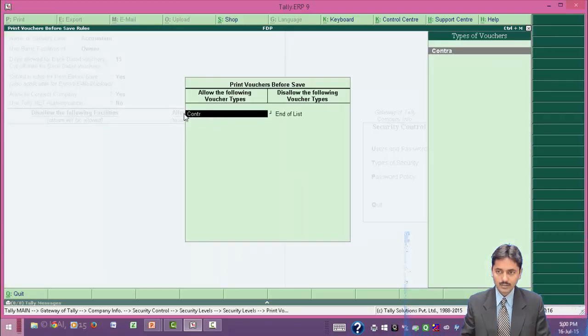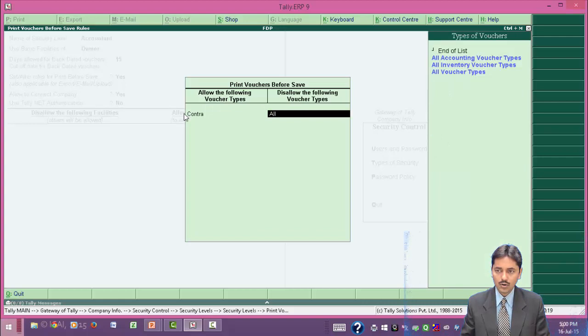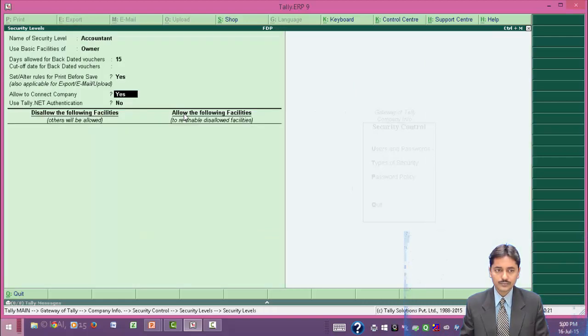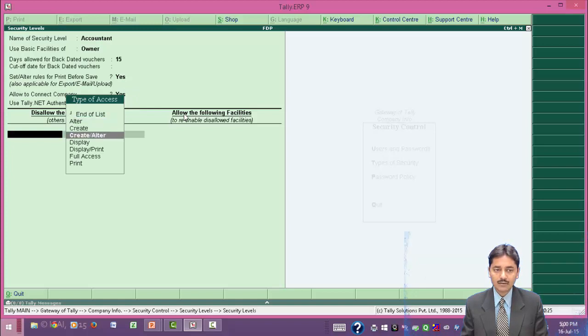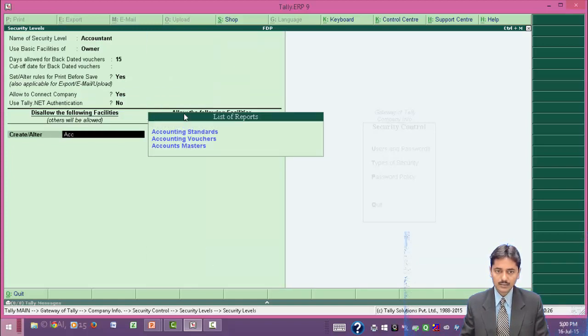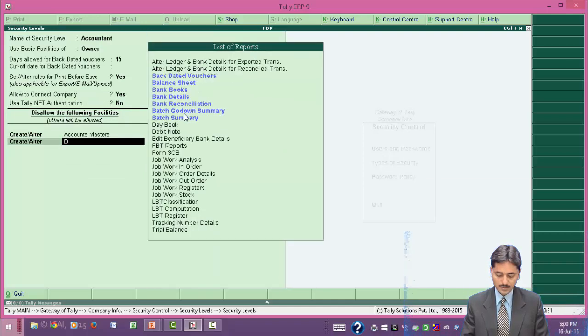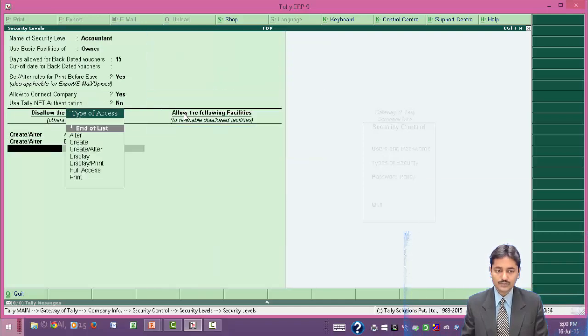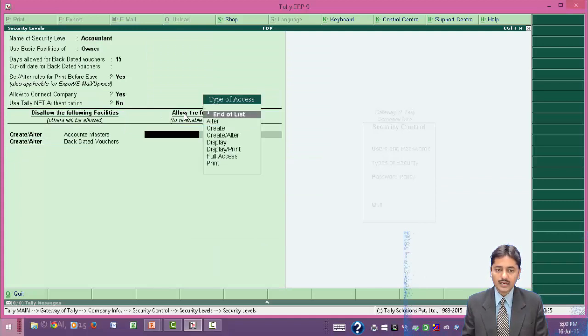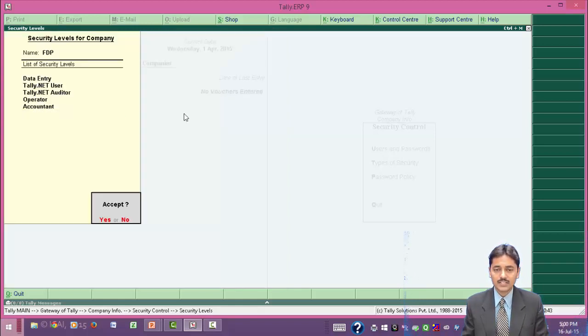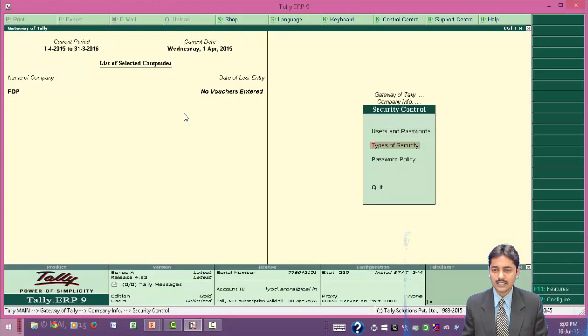Yes. Contra. All voucher types. Allow to connect company. Use tally.net authentication. No. Here once again, create alter accounts masters. Create alter backdated vouchers. And I'm just going on right hand side. I am not specifically allowing any type of facility because on left hand side I have not disallowed such facilities. I am pressing enter, accepting the screen once again.